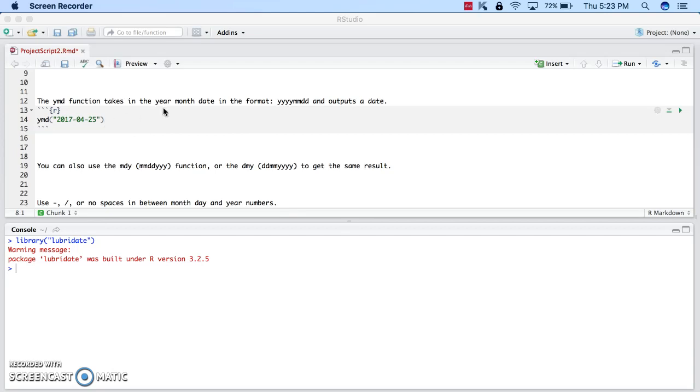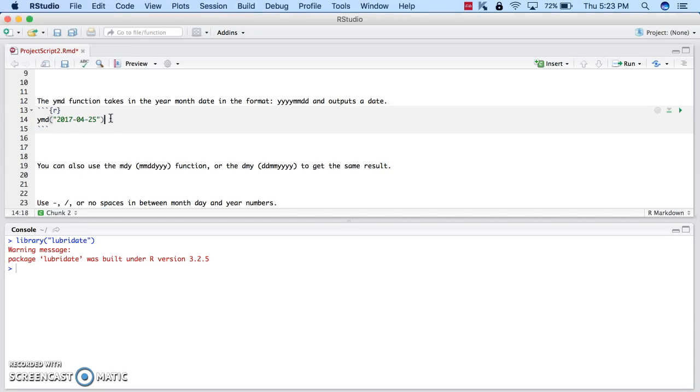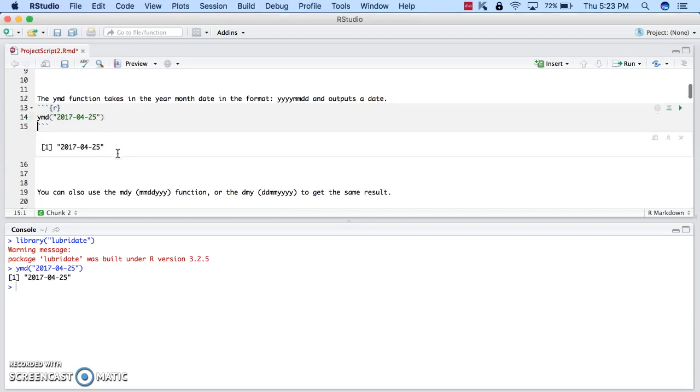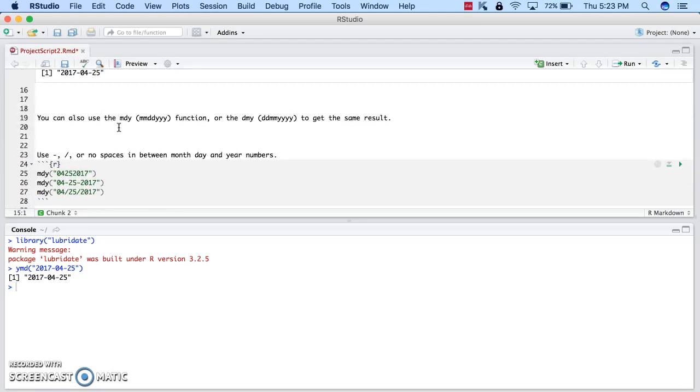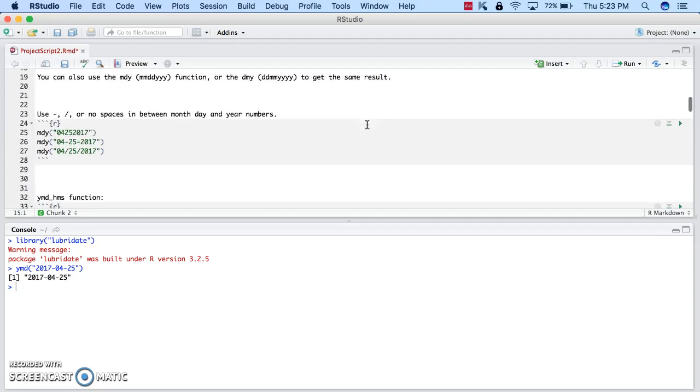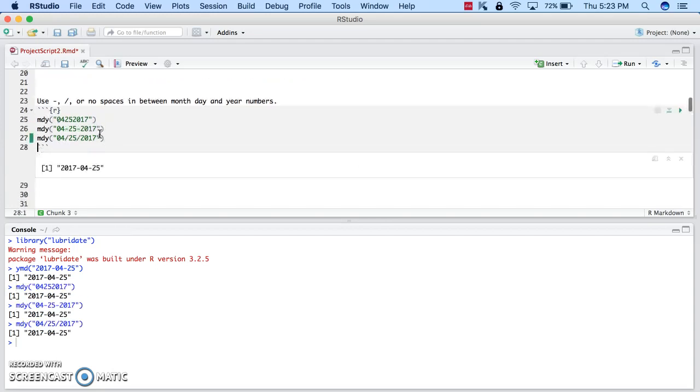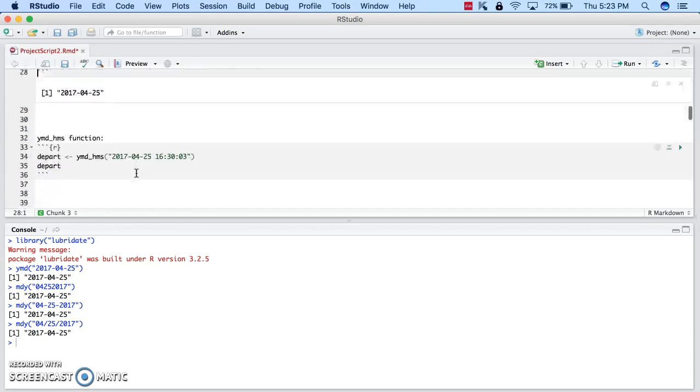The YMD function takes in the year, month, and date in this format and outputs a date. Here, we get a date. We can also use the MDY or the DMY function to get the same result. For all of these, we can just do no spaces in between the numbers, dashes, or slashes, and we'll see here that all of these work and they all give us the same thing.